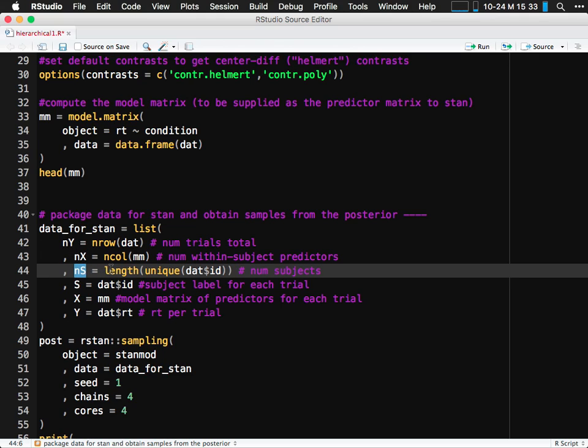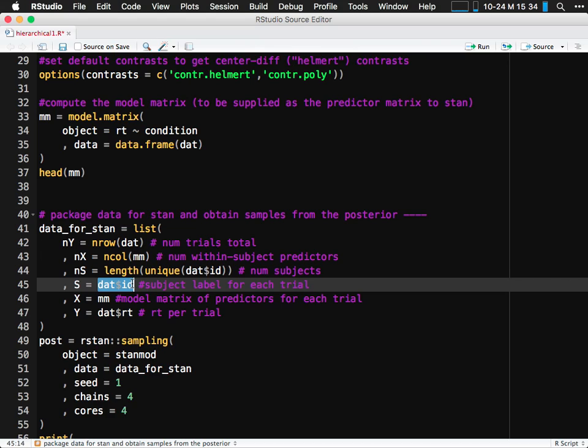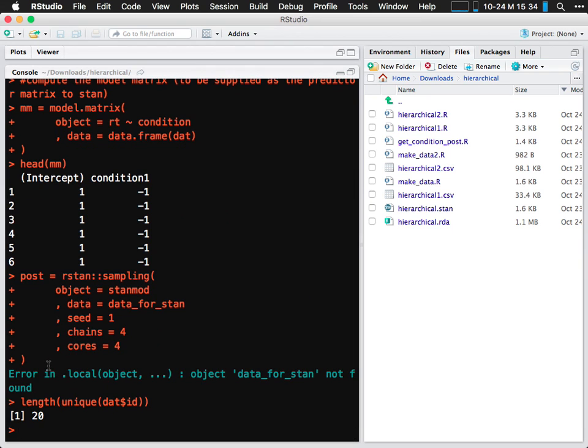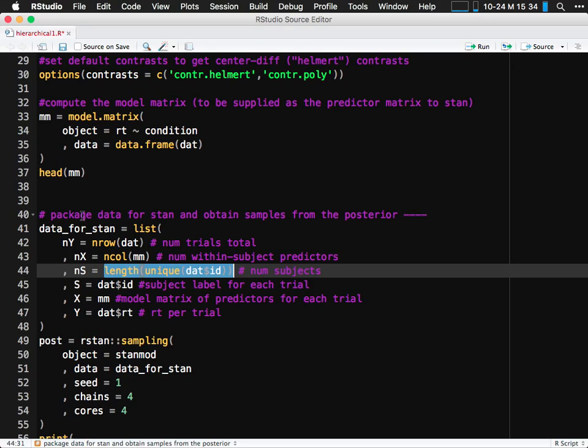The number of subjects is the number of unique labels that it finds in the ID column. I happen to know that those IDs go from 1 to, how many unique IDs are there? 20. So I happen to know that those labels go from 1 to 20.